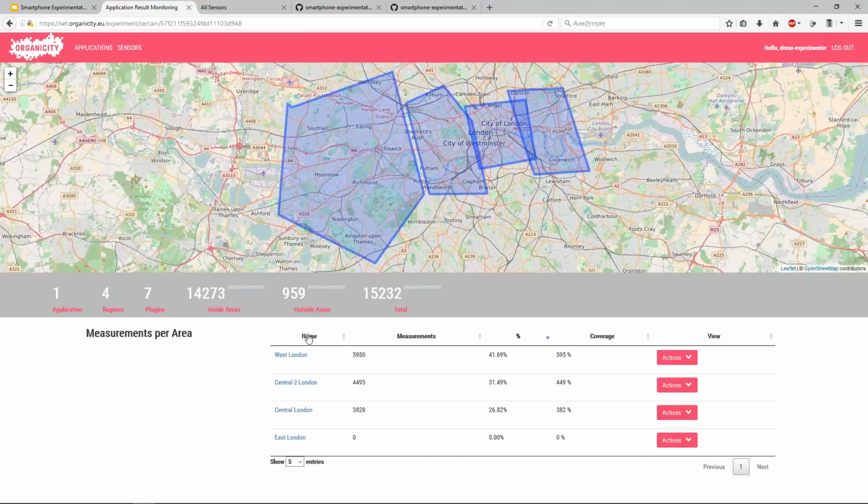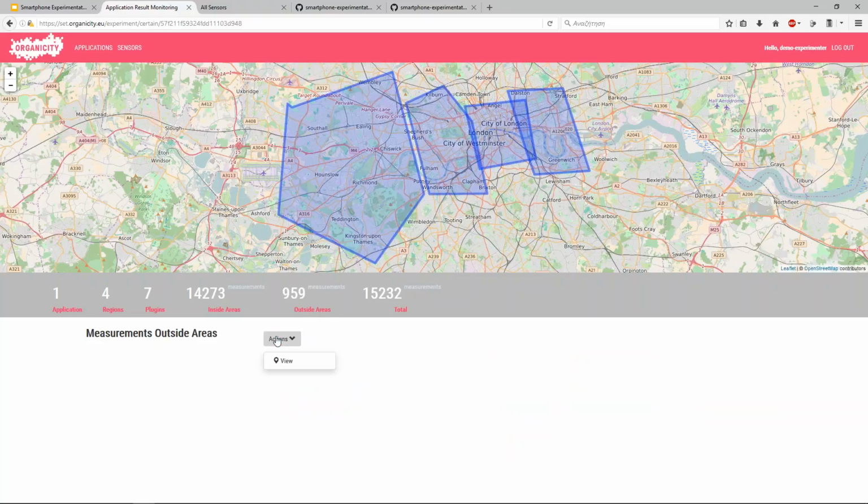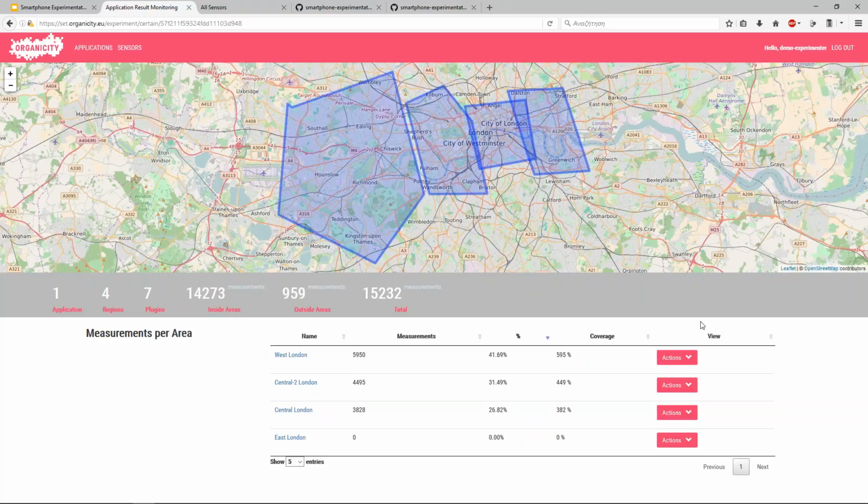We have some 4 regions, and in the regions you see that there are 5,900 measurements in the first one, 4,000 in the other one. You see a distribution of the measurements between the regions and the coverage based on the minimum and maximum numbers you entered before. You also have an option to see the measurements that are outside the regions you defined. So maybe you are missing some on the edges of the regions, for some reason.